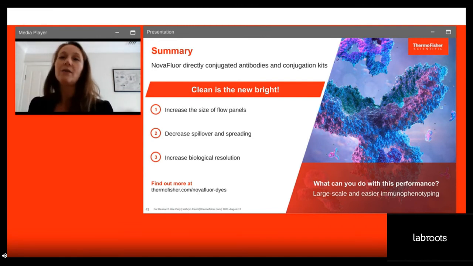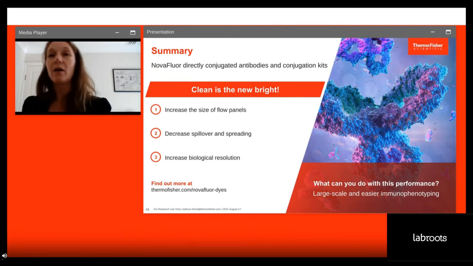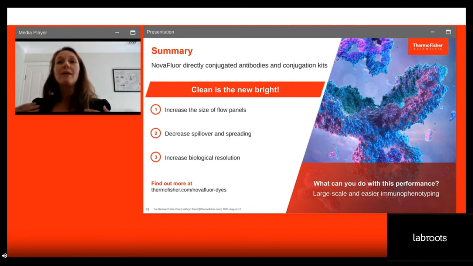And so you really need to be able to balance your panel with a fluorophore with a cleaner spectra. And this is what NovaFluors are able to offer you. They're able to increase the size of these flow panels and decrease the spillover and spreading, which also then increases the biological resolution.